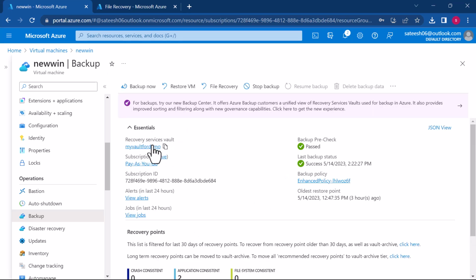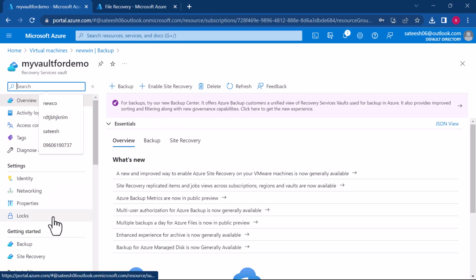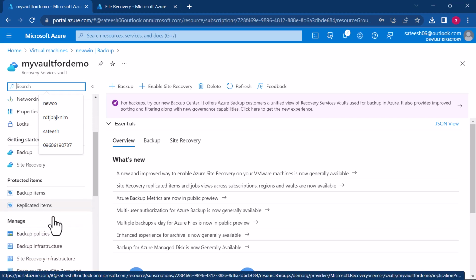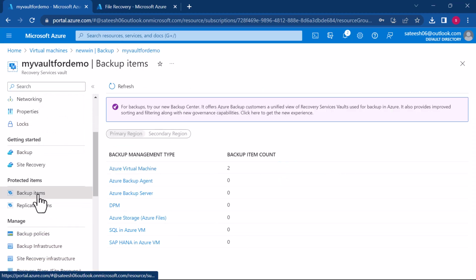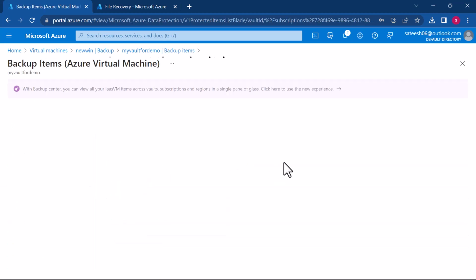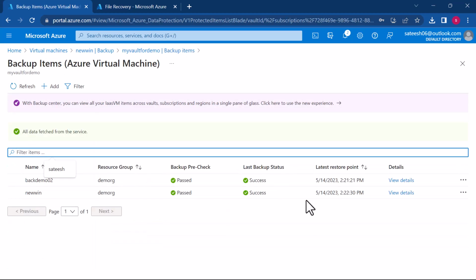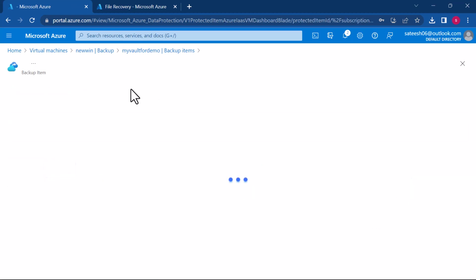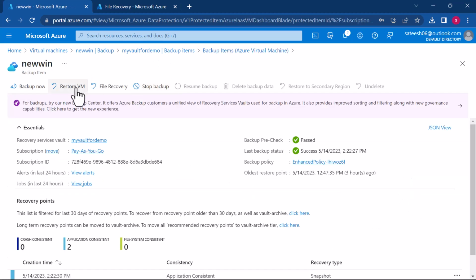Let me go to the service vault. Let me go to backup items. Two virtual machines are getting backed up. New win is the Windows virtual machine. Let me select this. You see there's an option called restore VM.